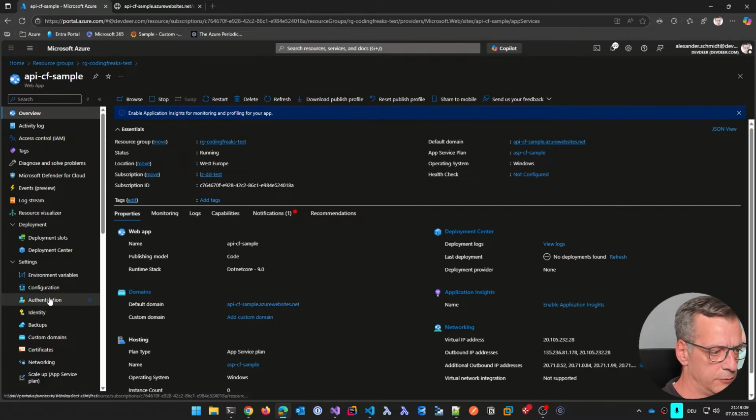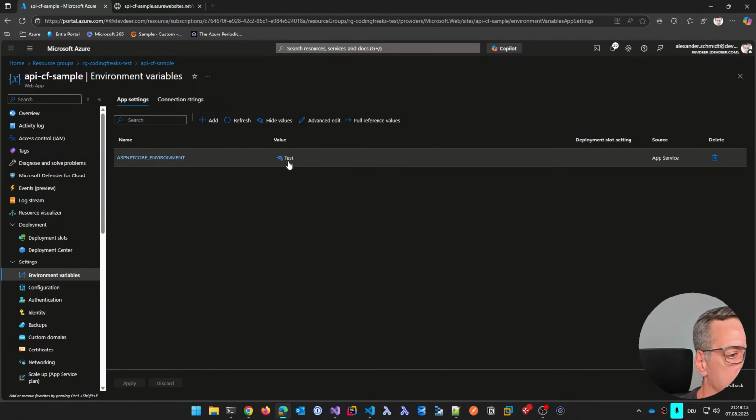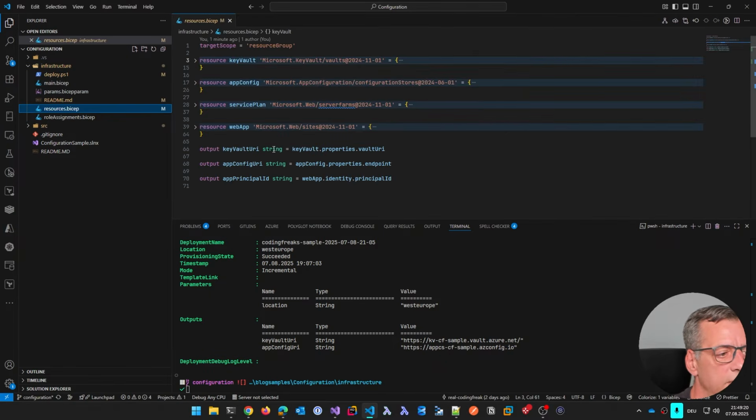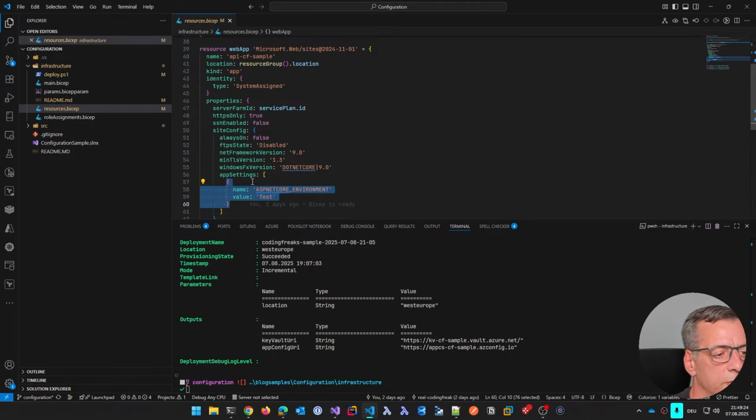It's running .NET 9, which is nice. Environment variables. Let's see. ASPNETCORE_ENVIRONMENT is set to test. That's what I did. Where did I do it? In my Bicep, where it belongs. In the resources, in the web app, I just told it to set the app settings, which is exactly the array of environment variables, set this value to this. So if I change this to production and restart, it thinks we're running on production.